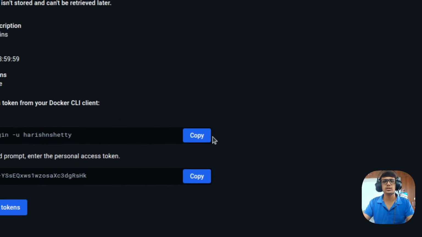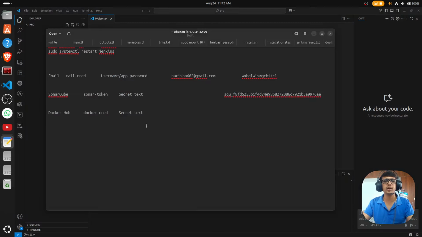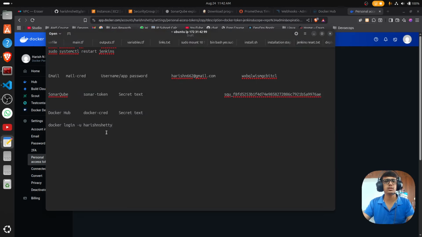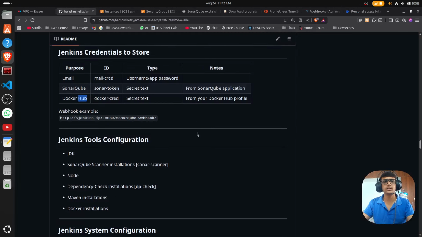Once you're done, just copy what they've given and paste it in your notepad. Done. And this is the password. Don't use your personal password, always use the token passwords. Okay, we've done this also. Close this. What is the next?